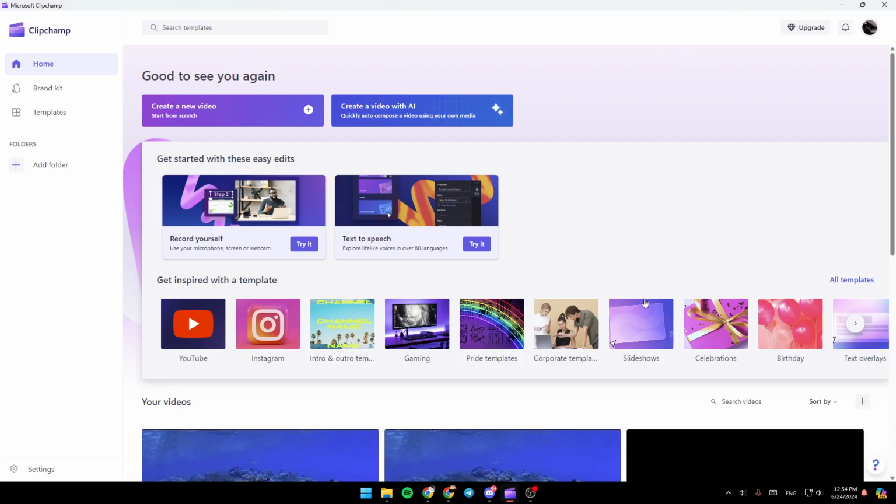As you can see guys, I'm right now in Clipchamp and this is how the homepage looks like. So right here in the left side of your screen, you're gonna find all of the sections. There is the home section, brand kit, template, and right here, you're gonna find your folders. Here, as you can see guys, in the center, you're gonna find create a new video and also create a video with AI. So right now, I'm gonna click on create a new video.